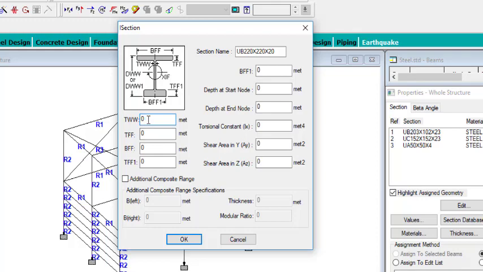Okay, so this one that is in meter, you should be very careful. Don't go and use a value that will give you very unreasonable results. So my TW should be 20 mm. So 20 mm in meter, that should be 0.02, right? Then TFF, that's also the same length, 0.02. And then my BFF, that is 220, that's 0.22.